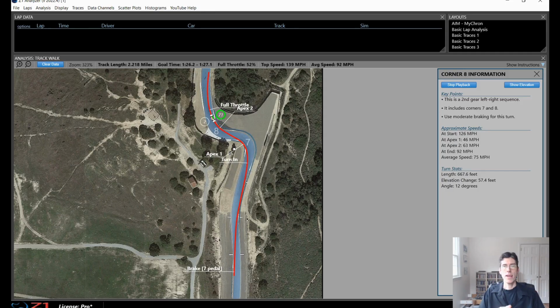Welcome to the video. In this one, we're going to talk about the new and improved track walk feature of version 2022.4 of the Z1 Analyzer. The track walk is a feature which has existed before in different versions of the Analyzer, but has been completely overhauled and improved for this version.